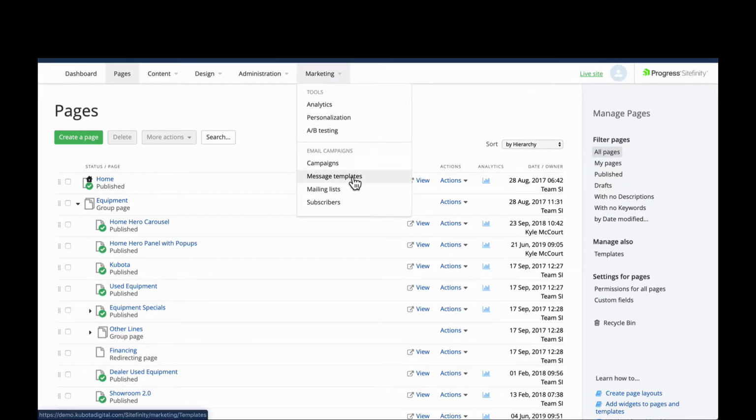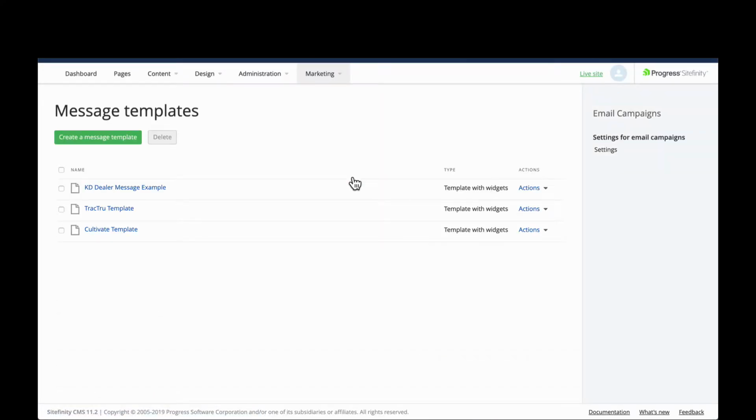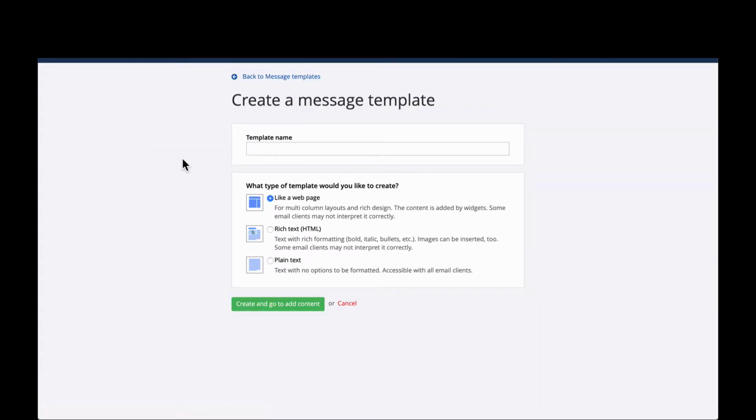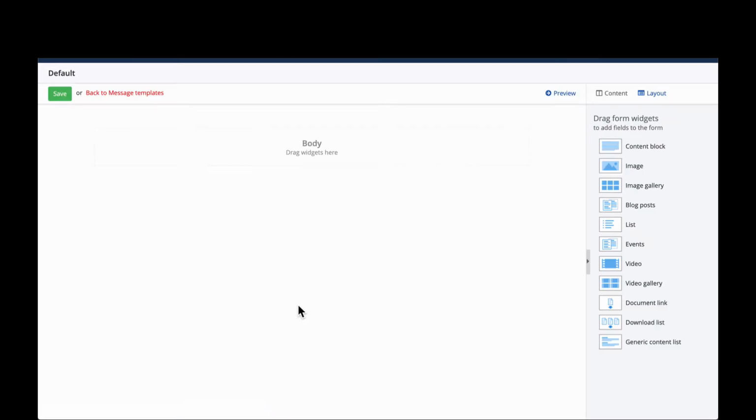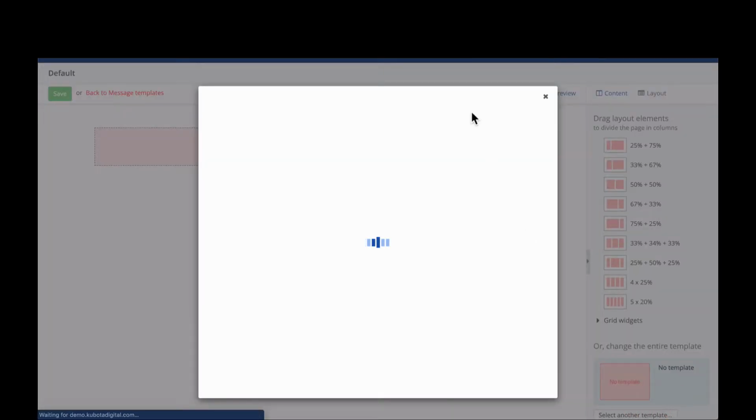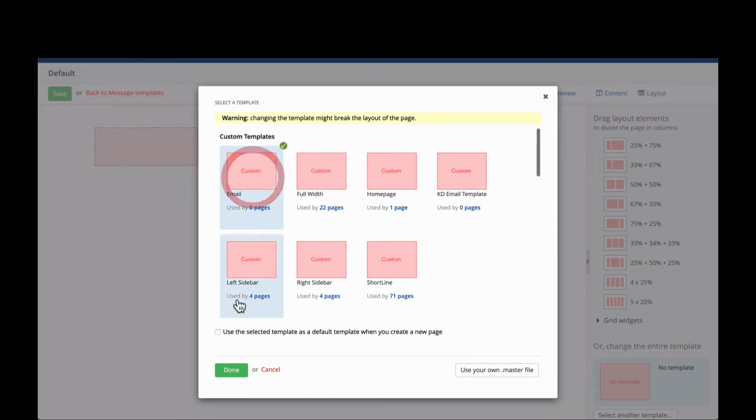under email campaigns, I'm going to click on message templates. And so you can create your own template here in the back end. They usually are very blank. So I'm going to create a new one, and I'm going to show you an example of one that we can set up for you. So I'm clicking on Create a Message Template. And every single person here has one that's called Default. So I'm going to say Create Default. I'm going to just leave it to like a web page. And then I'm going to click Create and go to Add Content. And like I said, this is usually set up on your site for you. But we have a default template that uses something called email, just like this.